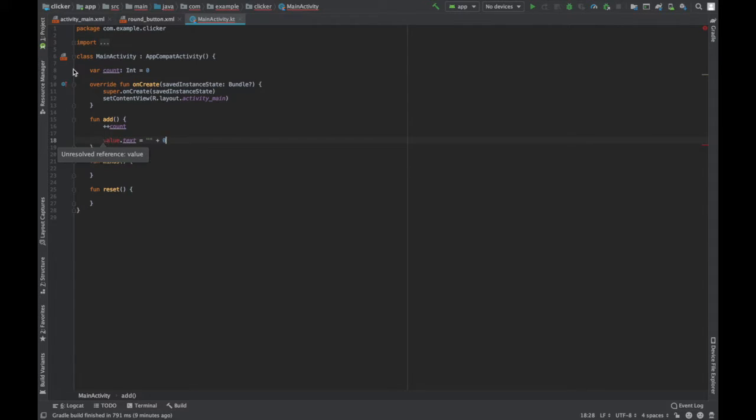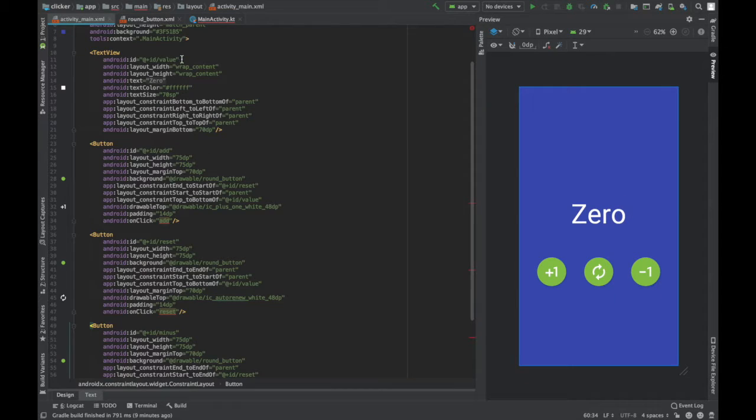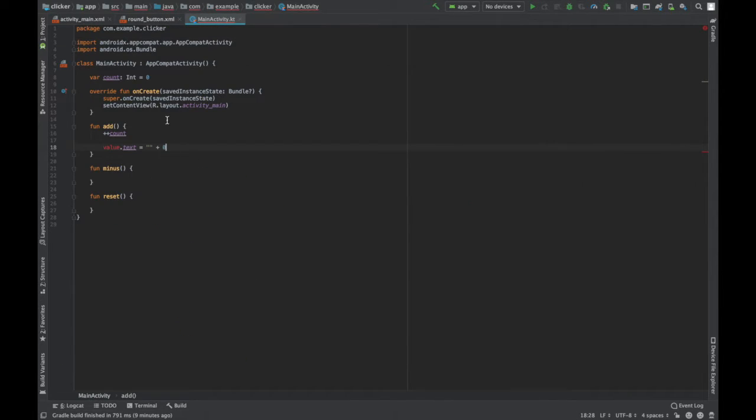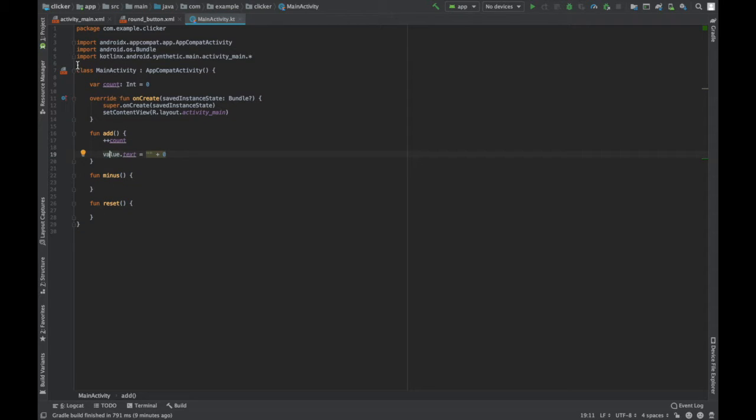Now this is currently in red. So if I look at the imports, it's because we're actually trying to find this ID, and this class isn't aware of it. So this is quite easily fixable. So options, edit, and import. And it actually imports this library for us. So that's all we need to do there. So it can now find that value.